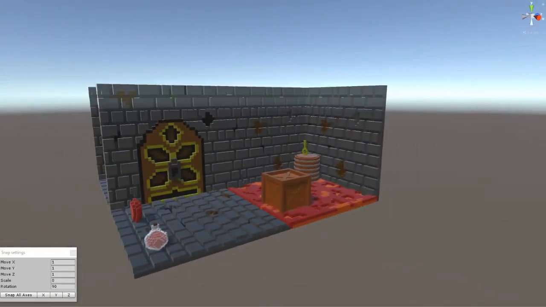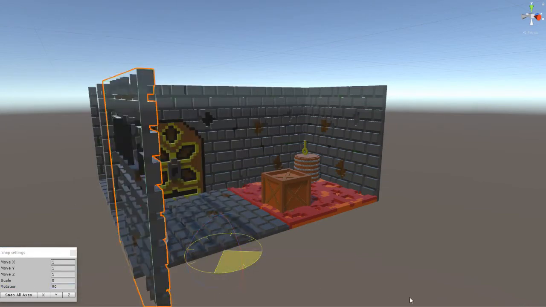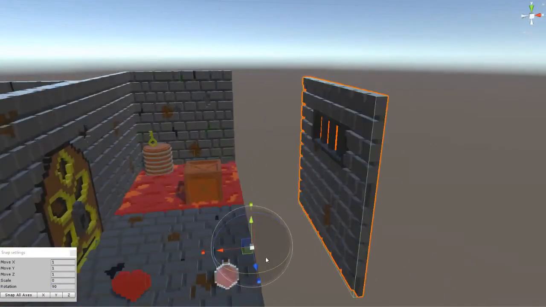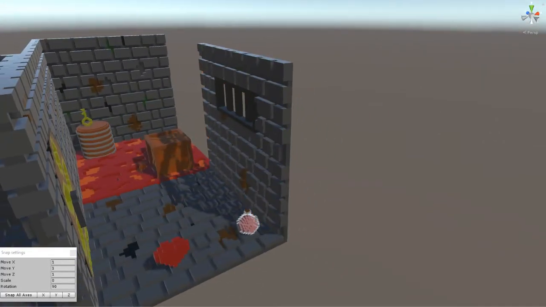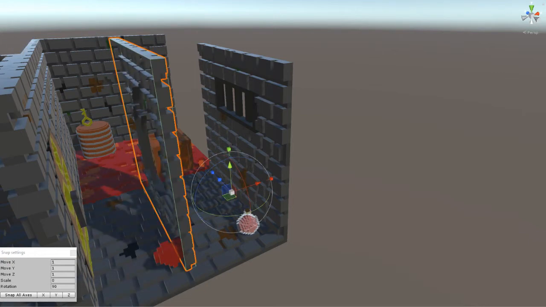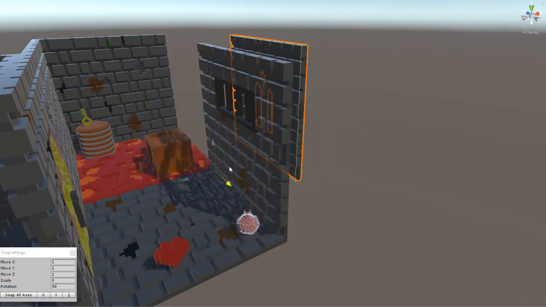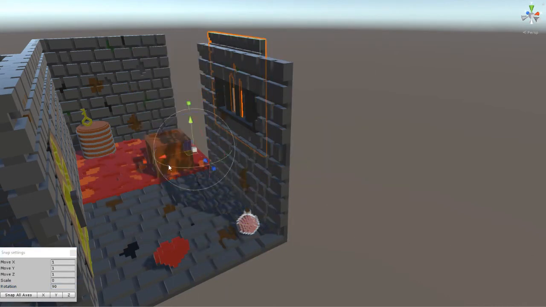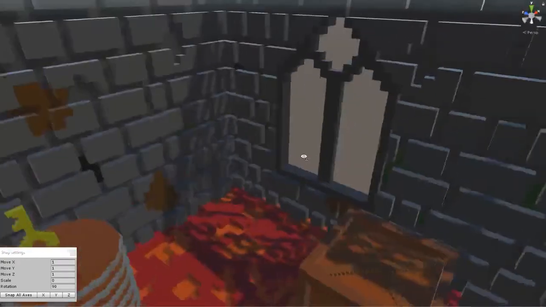Little treasure. We got a few more walls. We can grab this guy. We can put it right there. Just like that. We can have a window. Snap settings. There we go. Nice little window. Just move it over like that. So we have a little window looking out.